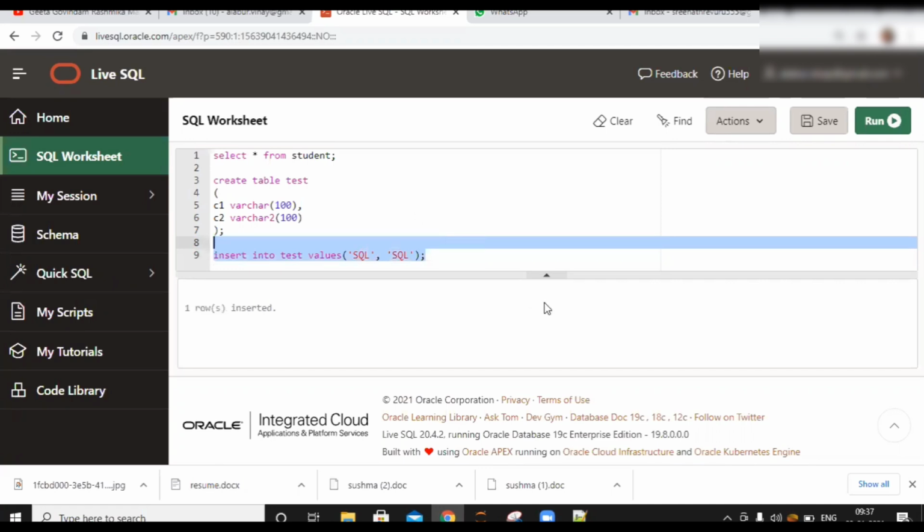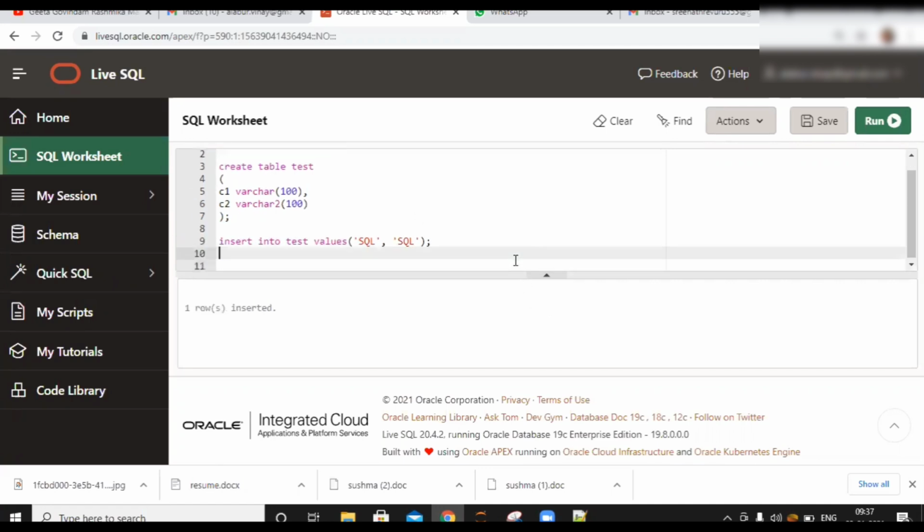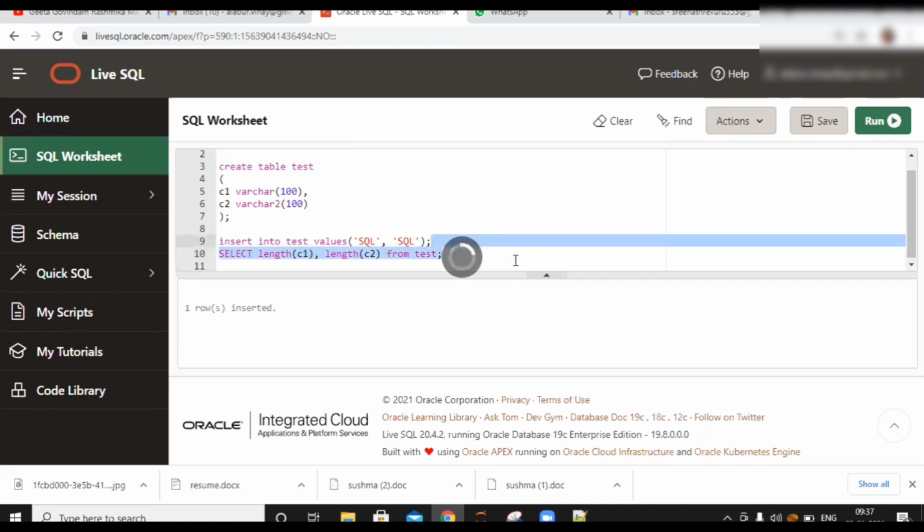Okay, one row inserted. Now I find the length of both the fields. Select. How do you find the length? Length of C1, length of C2 from test. So the first one occupies the complete 100. Look at here, both are occupying 3 only. Come on.